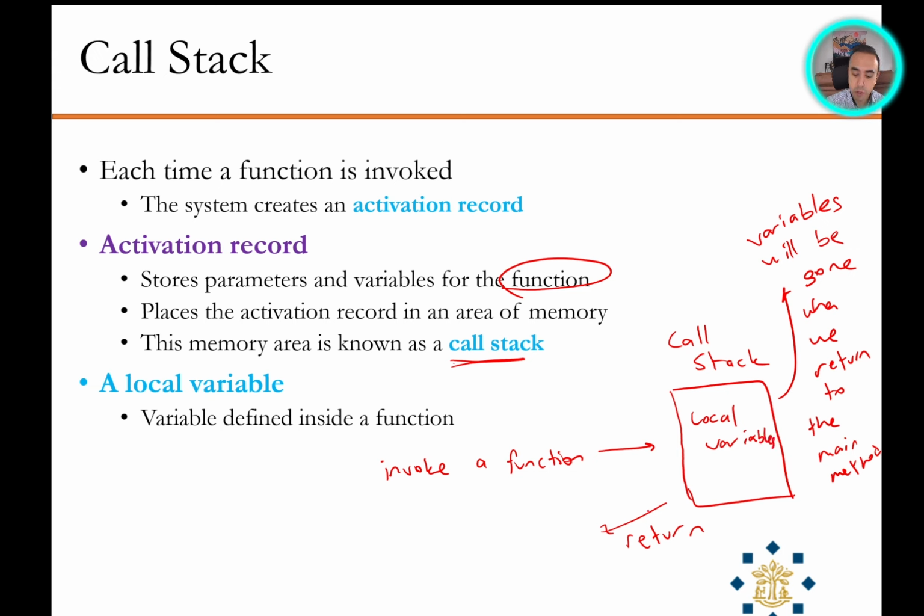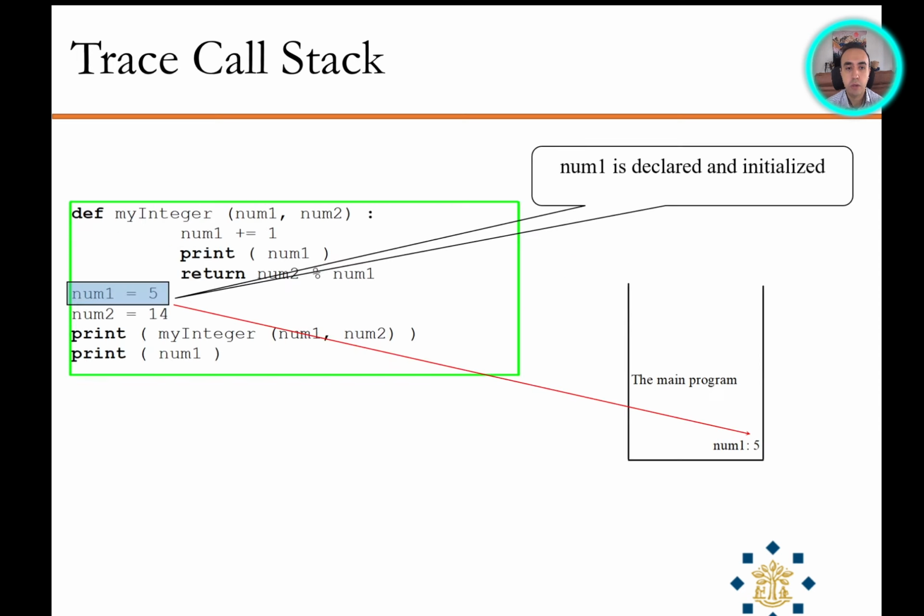And when we return, these local variables will be gone, okay? Only when we are inside the call stack can we reach these variables. When we return, these variables will be gone. Okay, so this is actually really important. So I'm going to give an example here.